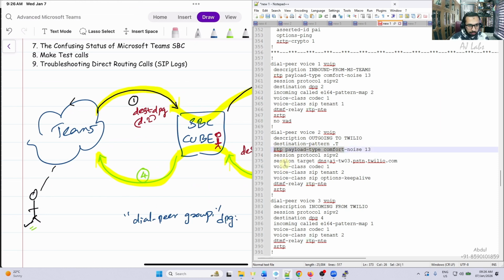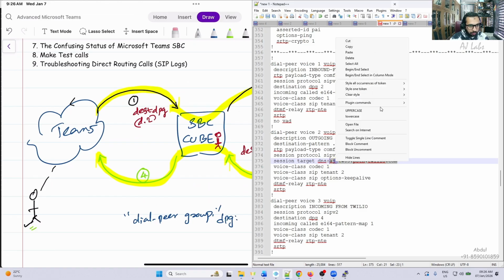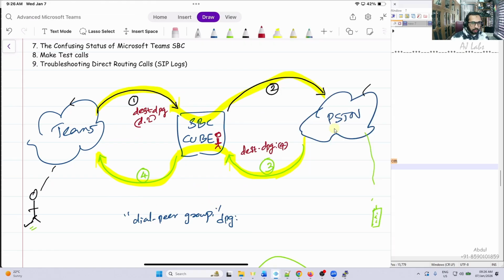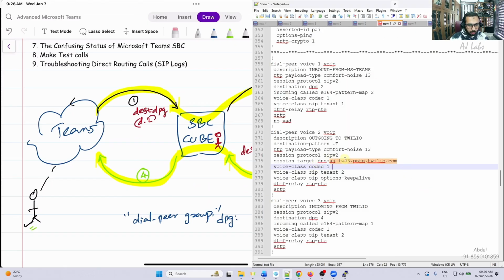RTP payload, same. Session protocol SIP version 2. Session target aj-twilio03.pstn.twilio.com. So make sure you customize this when you're copy pasting from here. I have used my Twilio destination. So I need to send this to Twilio, right? The way I can identify my Twilio is using the Twilio termination URI. That's where I added that Twilio termination URI here.